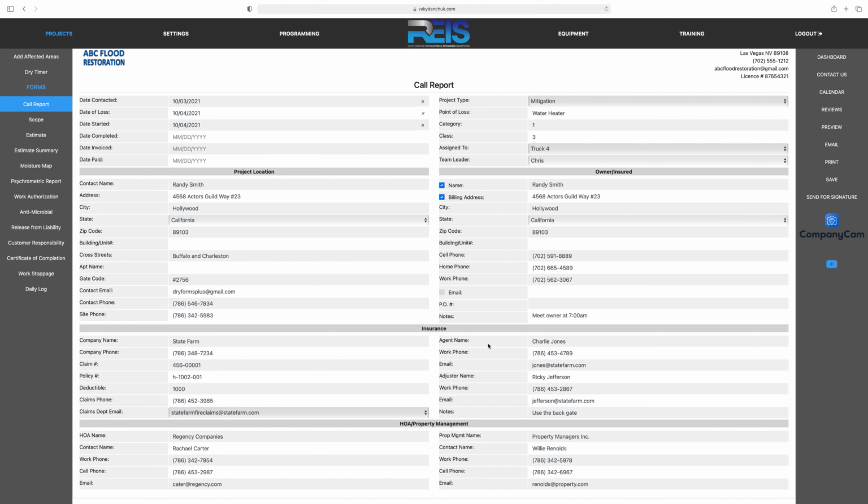Okay, now agent's name. If you dealt with an agent, usually the agent's right at the insurance company building, you know, he's an agent. That's his work phone, that's his email. But in the event that you are meeting with an adjuster, usually like a field adjuster, now here's his information: name, work phone number, email, another area, notes. You're going to meet the adjuster, use the back gate, use it or don't use that.